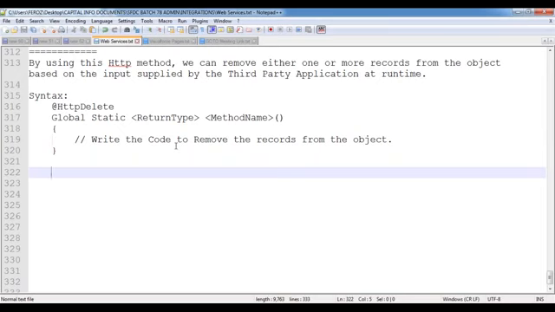By supplying some input parameters, that input may be a record ID also. By passing the record ID, that specific record we can remove from your object. Based on some other columns' information, like based on some rating column, industry, or phone, whatever values you want, we can supply. Based on those values, we can search for the required records, and we can remove those records from your object.